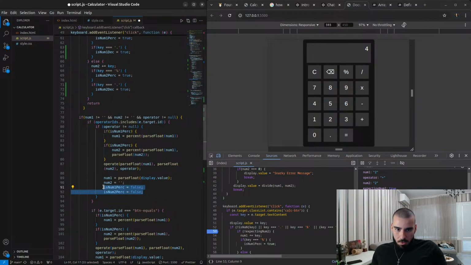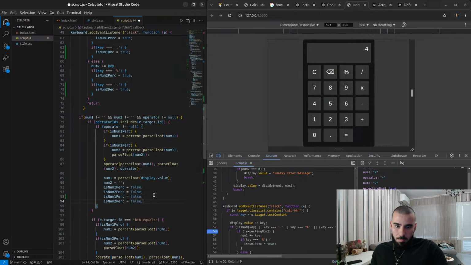So we have to set the isNum decimal also to false each time we reset the calculator.